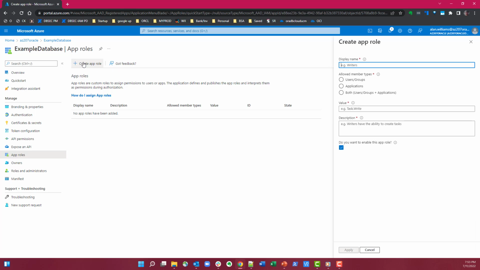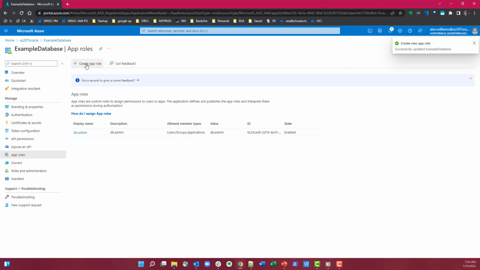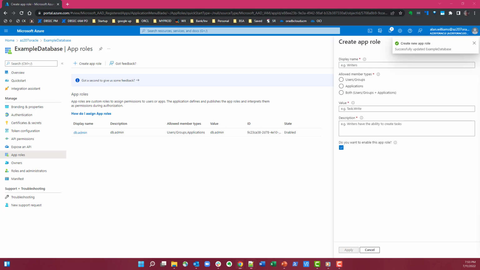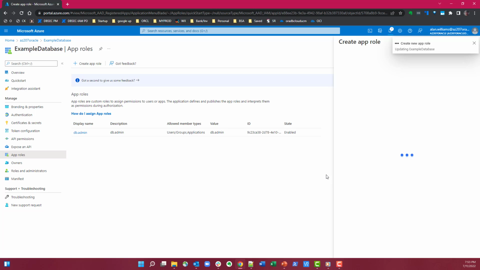So let's create a couple of app roles. Again, not very creative, very general. Add that, and we'll make another one, more of an application app role. Okay, so now I've created two app roles.